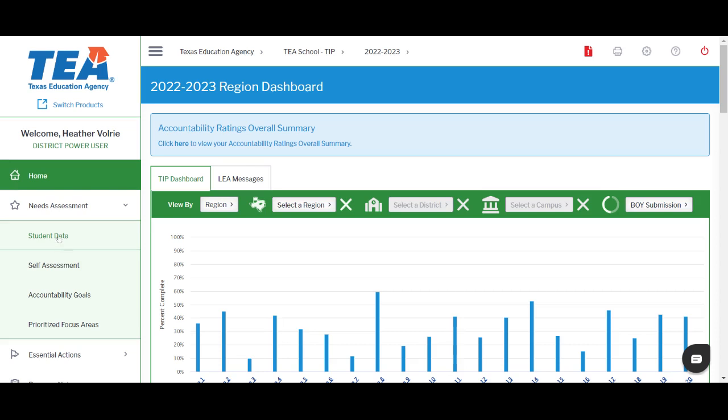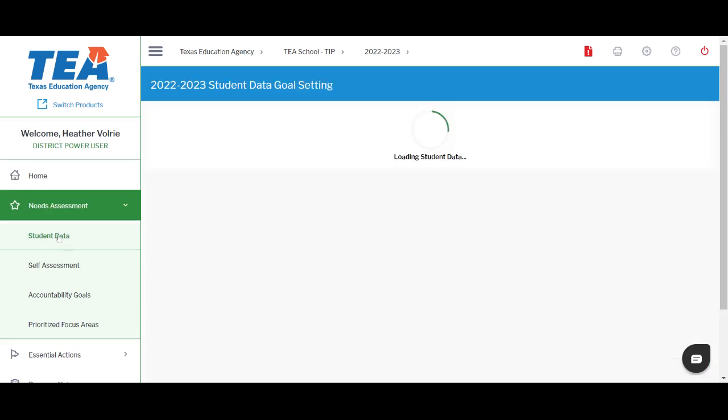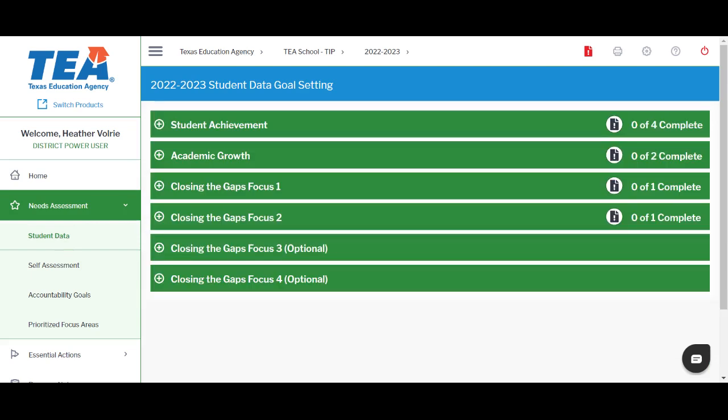We will focus in on student data. Clicking Student Data will generate a page with 6 green banners. As you look at these 6 green banners, underneath the top banner in blue that states Student Data Goal Setting, you'll see a banner for Student Achievement. Adjacent to that, you'll identify that it has 0 of 4 areas complete, meaning there are 4 areas to complete here to be sure that you are in compliance with this particular section.